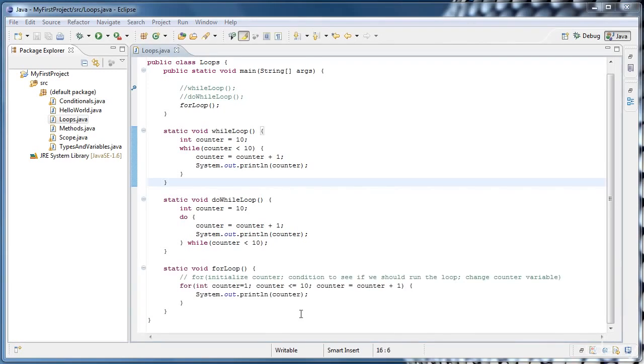So hopefully that was a gentle introduction to loops, and if you don't quite get it, don't worry about it. Loops are definitely something you'll see a lot of going forward.